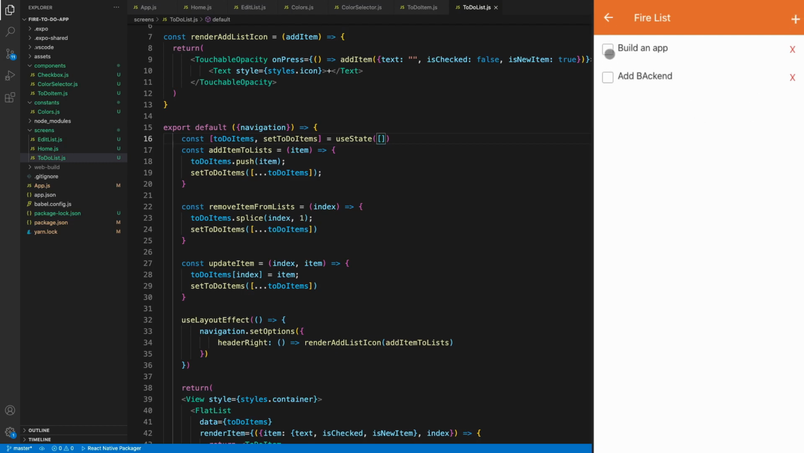Cool. We did the first part, guys. This is the end of the video. We did everything we needed to do. We built an app. And next video, we're going to be adding the backend to this, and we're also going to be adding a little bit more to the front end in terms of authentication.